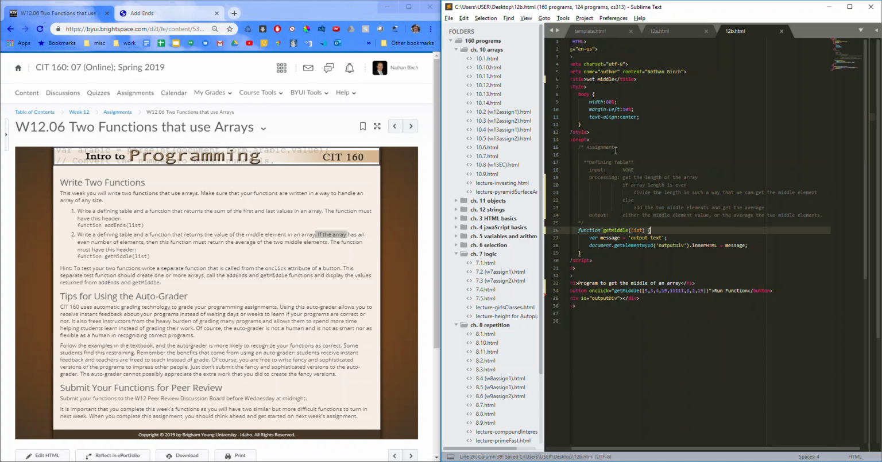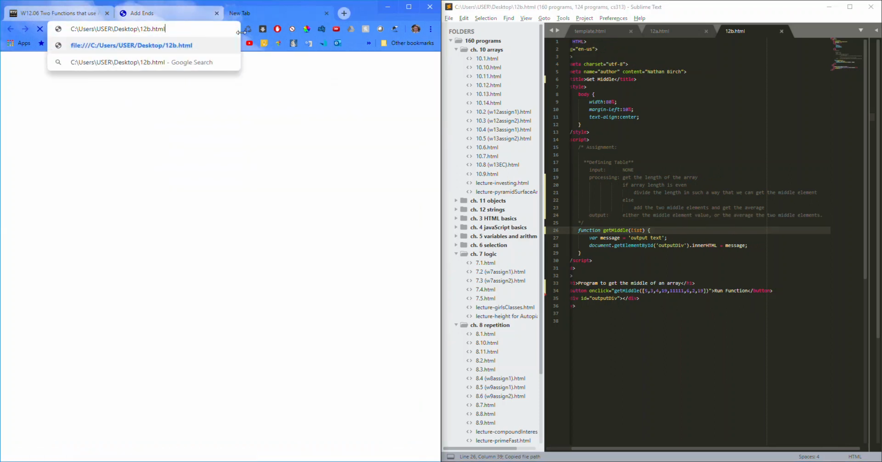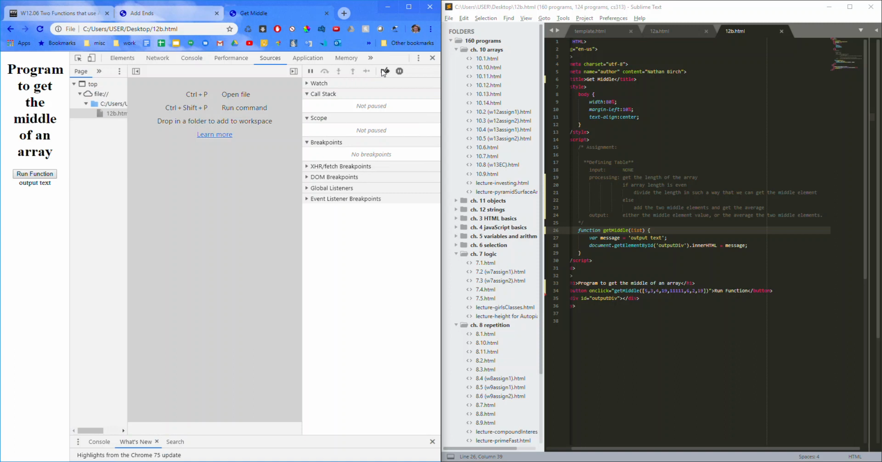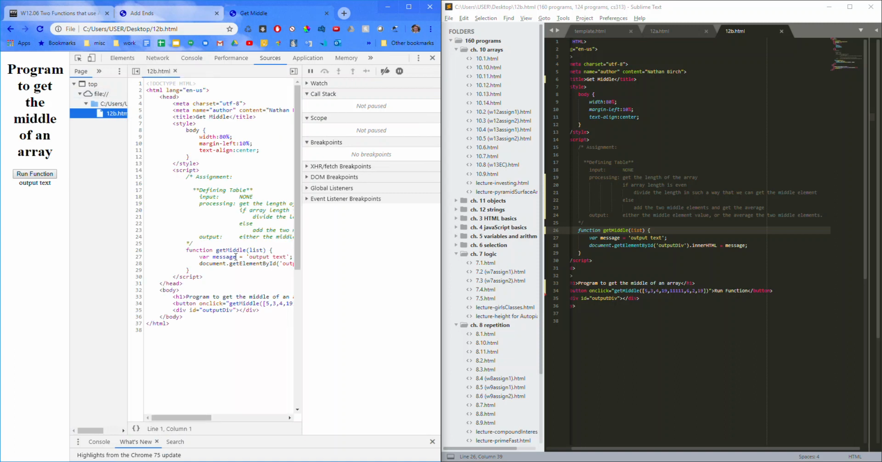I would also want to run this. So I'd copy my file path. I'd also want to run this just to make sure that I'm getting something. I want to open up my developer tools, make sure I don't have any errors yet, and to give me a nice place to kind of test out this code.